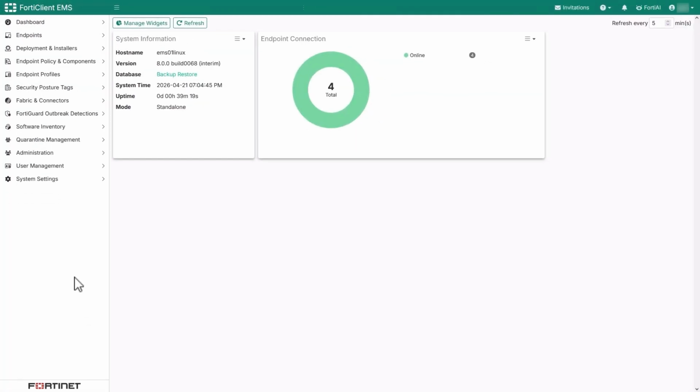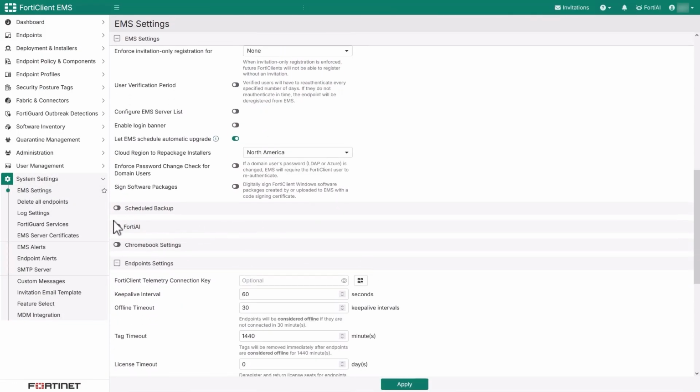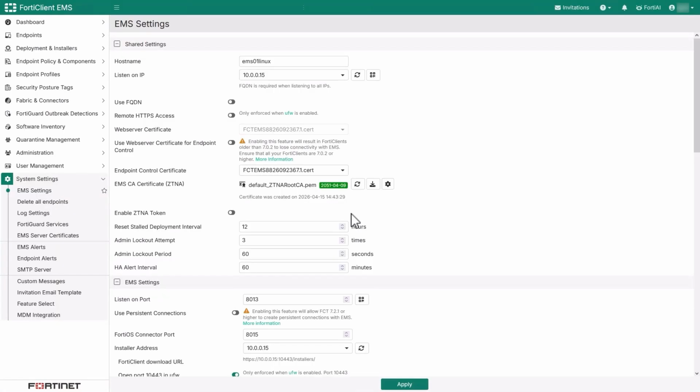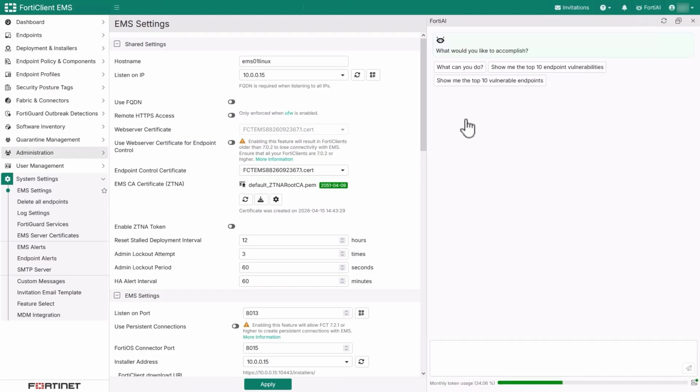After installation, FortiAI must be enabled. We can configure this in System Settings under EMS Settings by toggling the FortiAI option on. Once FortiAI is enabled, we can access it by clicking the FortiAI tab. This action opens the FortiAI chat interface.